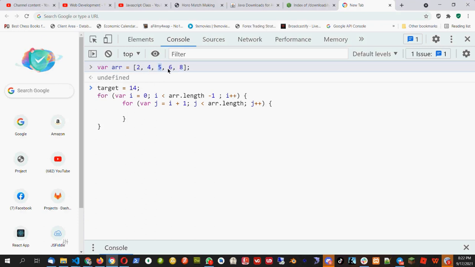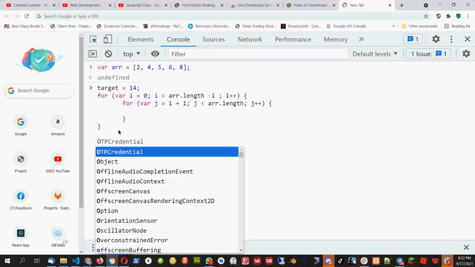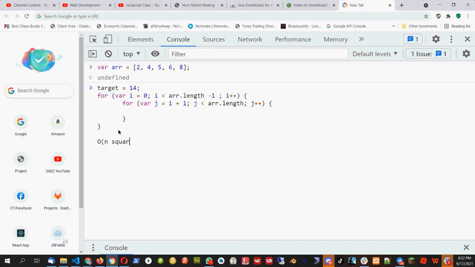Then again they will start with the 5 and try to add 6 and 8, and then they will try again with the 6 and try to add it with the 8. So this is how they write down the 2 for loops. No matter what, these 2 for loops will give the complexity of O(n square).